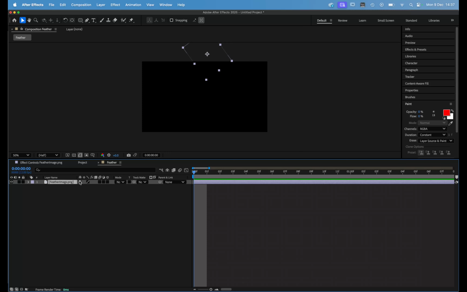So with the feather image selected, I can press P on my keyboard to bring up the position keyframes. I can hold Shift and press R, and that's going to bring up the rotation so that I have both. First thing that we're going to do is for both of these selected, I'm just going to make a brand new keyframe, just so we have a keyframe at frame 0 where it's the starting position of it being off screen.